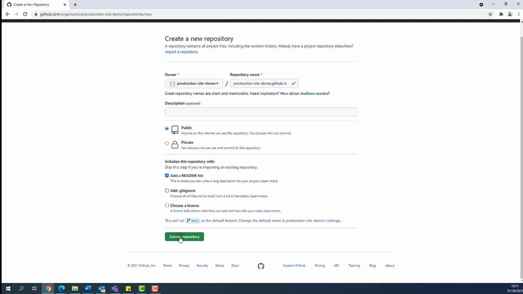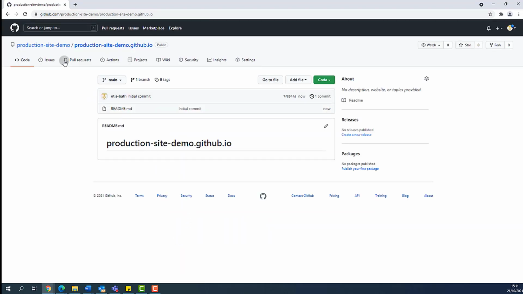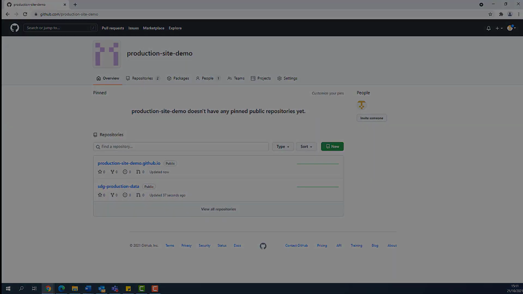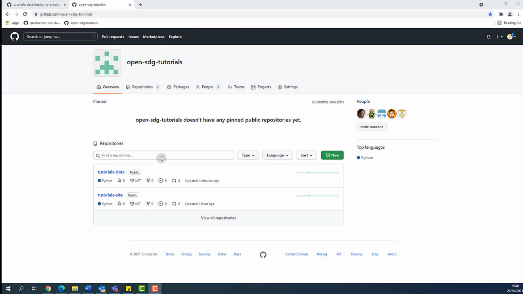Make sure when you create this repository, you set the owner to your new production organization and tick the box for README. If you now navigate back to your organization, you can see there are two repositories, one for site and one for data. From now on, we will be referring to the staging repositories for data and site you created when you made the first Open SDG platform, so navigate to these.